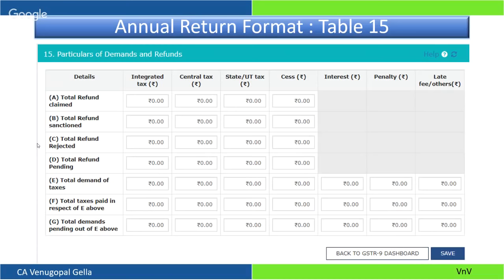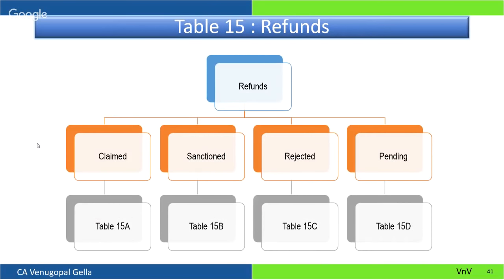So one of the critical pieces of information is on refunds and demands. When we look at refunds, whatever refunds have been claimed during the period are reported in 15A. Of the refunds claimed, whatever refunds are sanctioned are reported in 15B. Refunds which are rejected are reported in 15C, and refunds which are still pending in March are reported in 15D. And refunds claimed would also include refunds on account of exports with payment of tax, because the shipping bill itself, when you're exporting, is like a refund application form. Even that would also get reported.